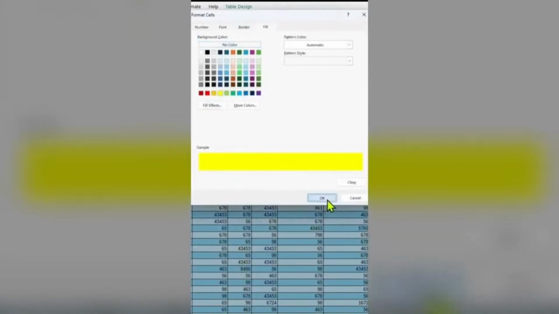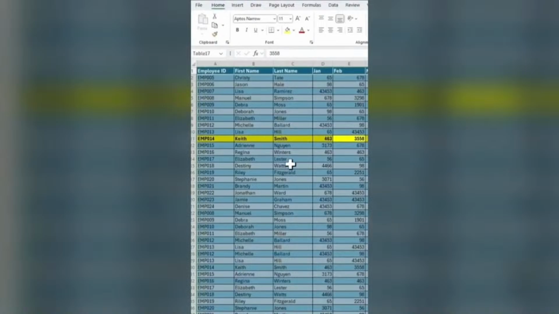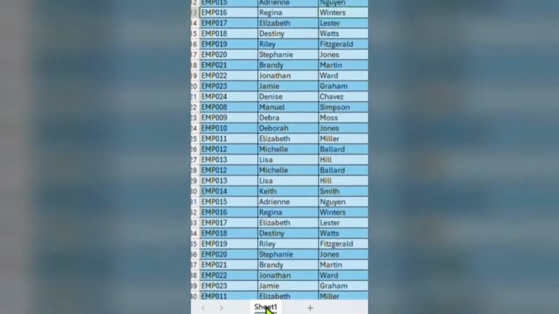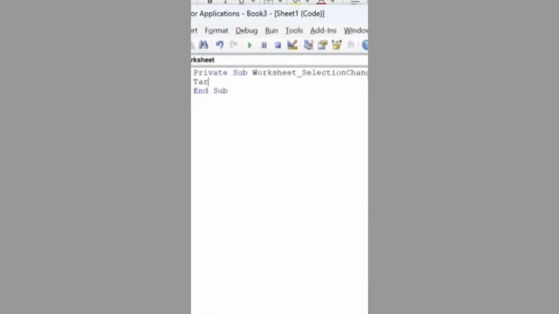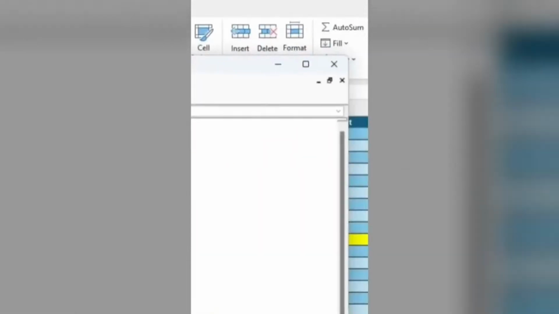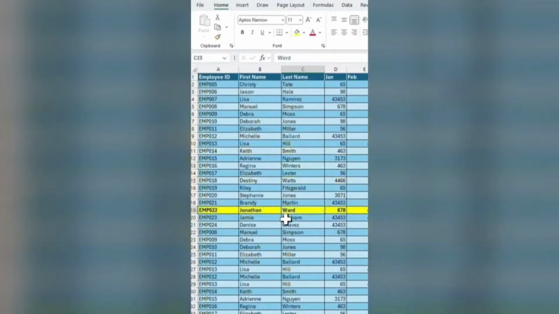Now you see the row is highlighted, but clicking another row is not changing the selection. To fix this, just right-click on the sheet and click View Code. In this code window, select the sheet name and just write Target.Calculate and close the window. Now the active row will be highlighted upon each selection change. A simple visual boost that makes editing and reviewing data much easier.